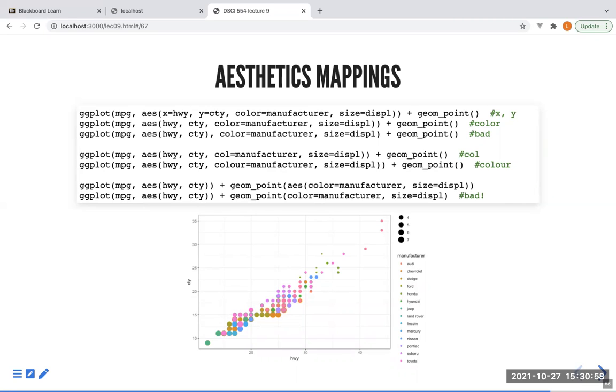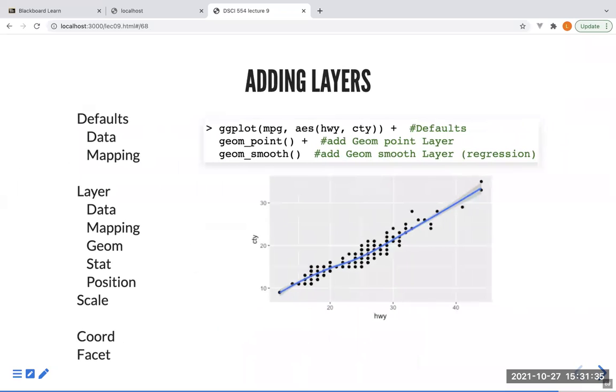This last example here is bad because we're not setting the aes. So we're setting the variables without calling the aes function. And then basically the software doesn't know what this variable is referring to in terms of which data frame it is coming from, right? So you always need to remember to set the aes, both in the default and in the geometry if you want to specify it.